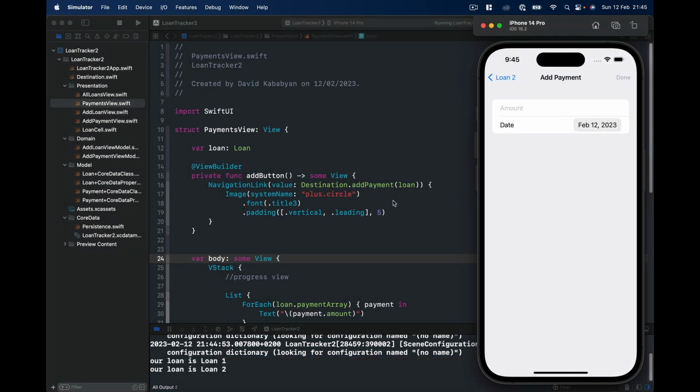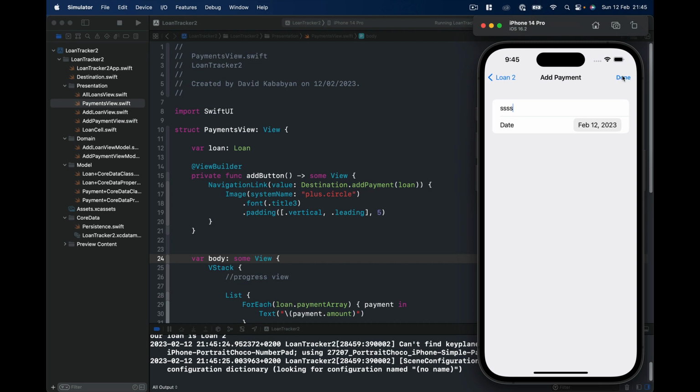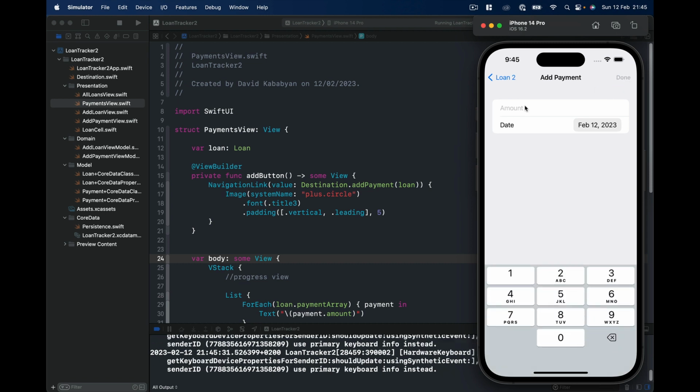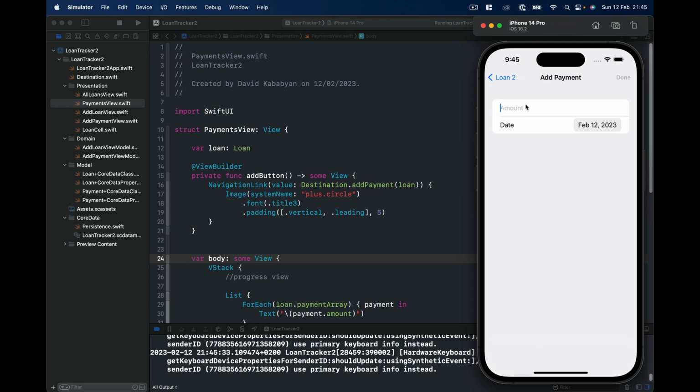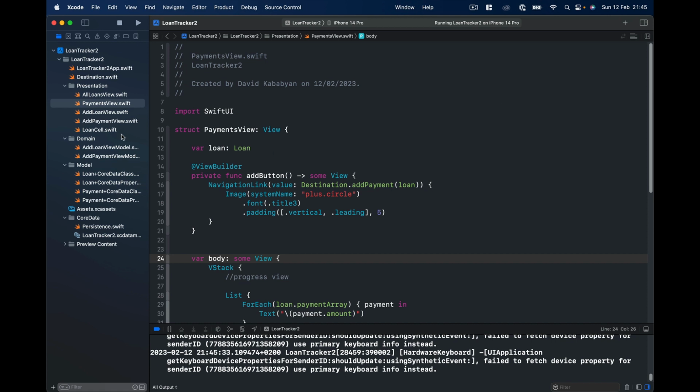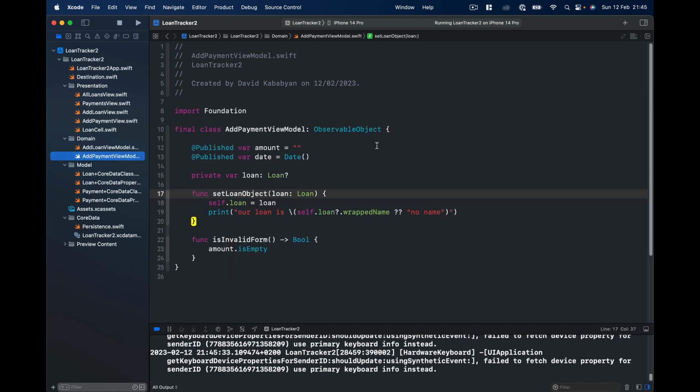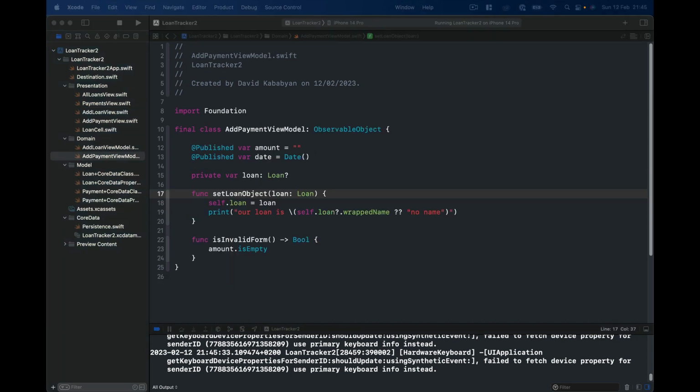And let's try the loan 2. Because our loan is 2. So we have access to our loan object. All we need, and this is tested as well, everything is working. This button is active now, and the keyboard is decimal. So what we need to do now is create a loan object. It's going to happen in our add payment view model.